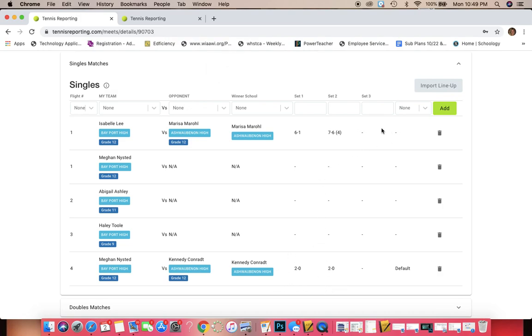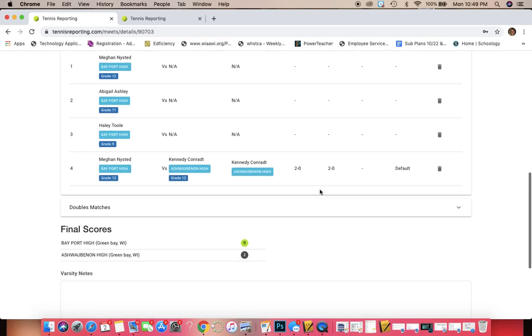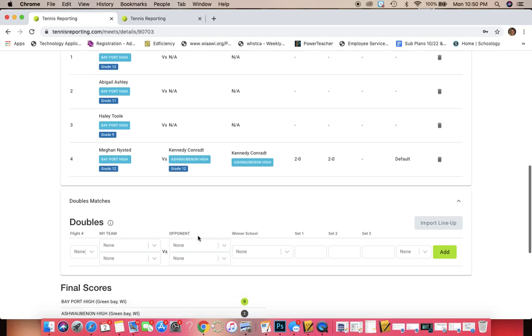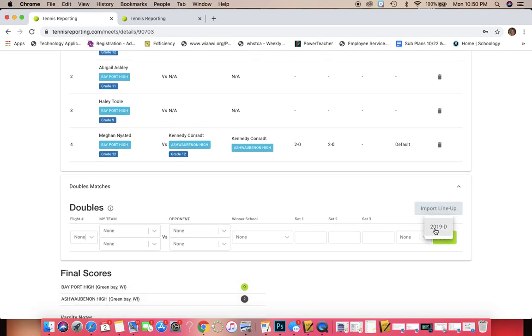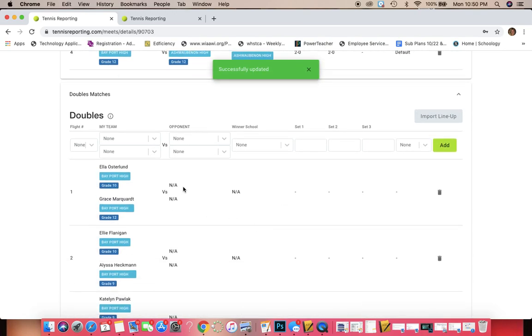And if I had a retirement, which means that the result started, but someone was unable to finish it, potentially due to sickness or whatever the case, I can go ahead and hit retire there, and everything updates. As you can see, it's very simple. Now we can do the same for doubles, adding in the import lineup, or individually put in all of the results.